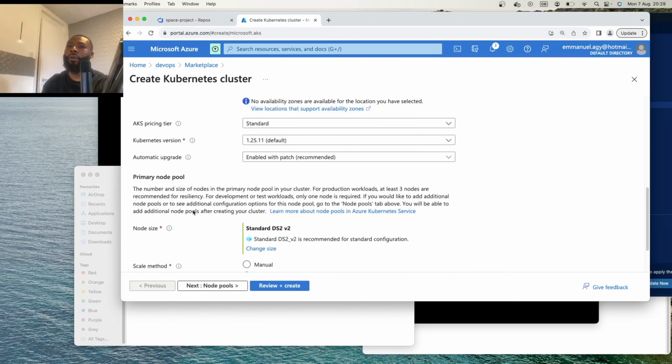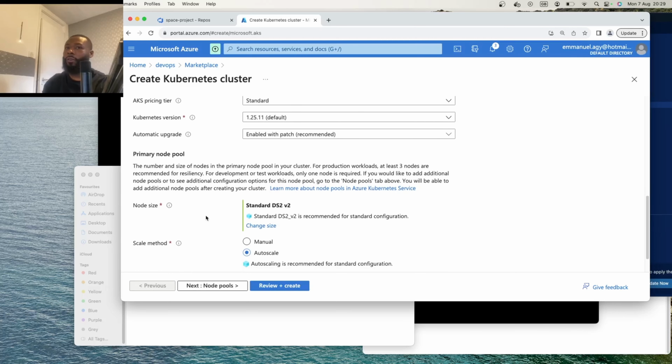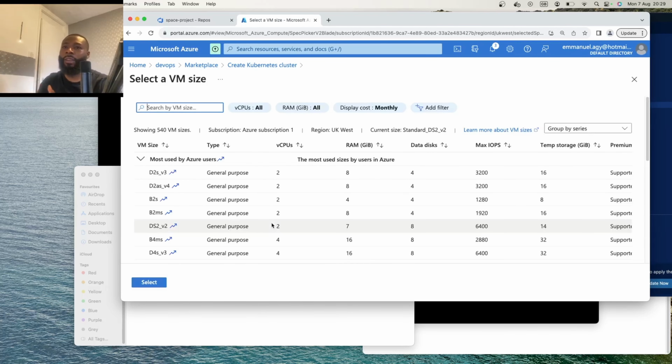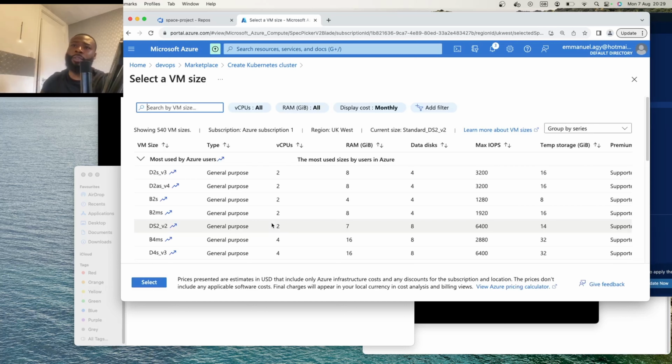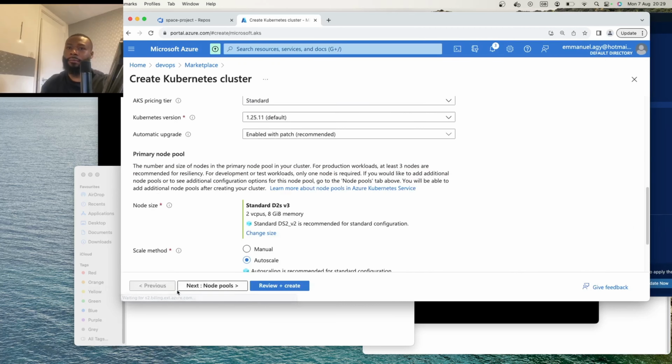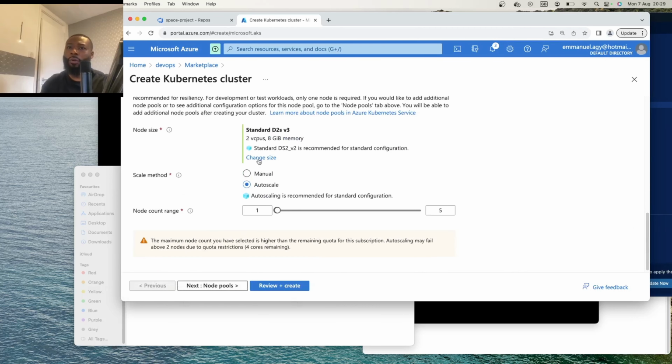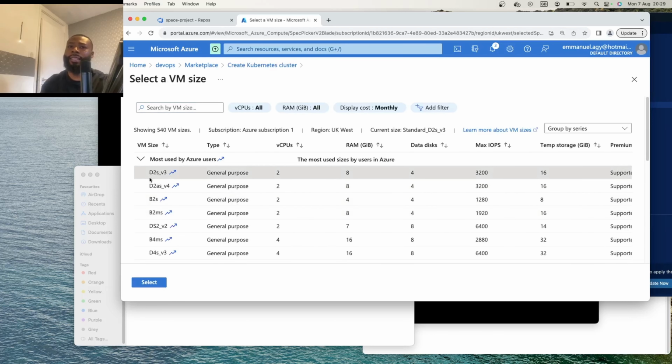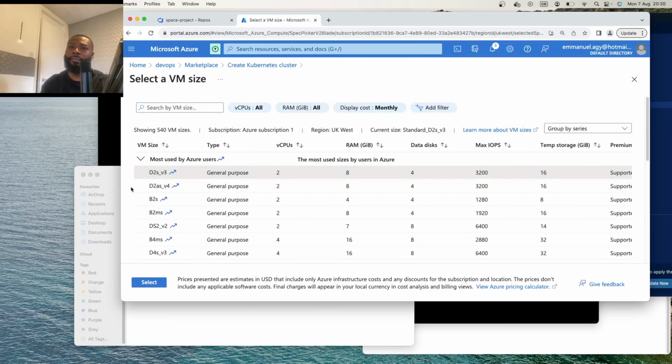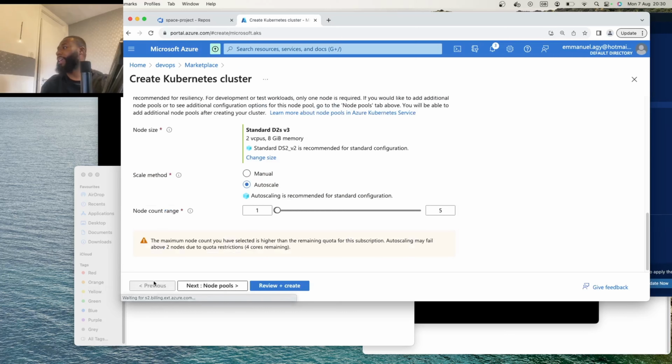The second thing we need to worry about is the size of the nodes that we're using. Because this is going to be a small application, it's not going to be too demanding CPU wise. We can go for D2S underscore V3. So you select that and you click select. So to do that, you want to go and change size, select the D2S underscore V3, and then select.